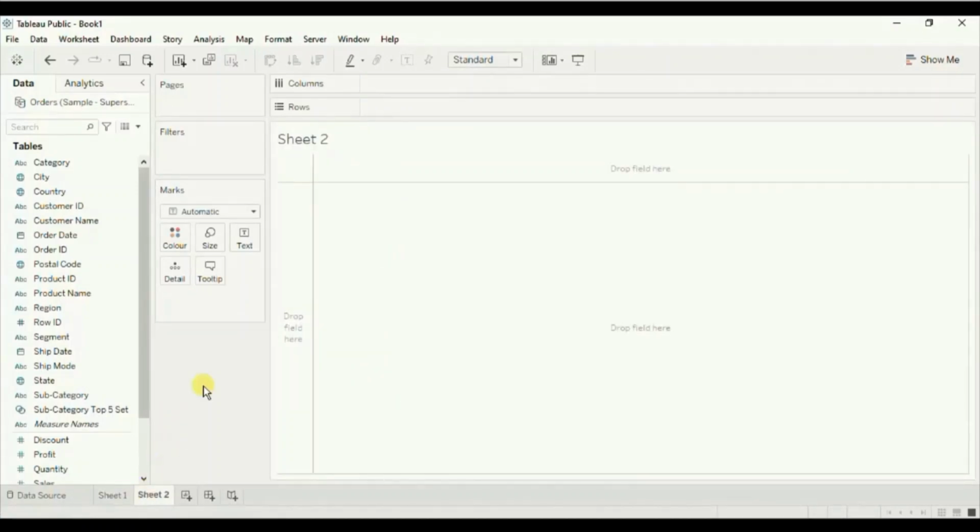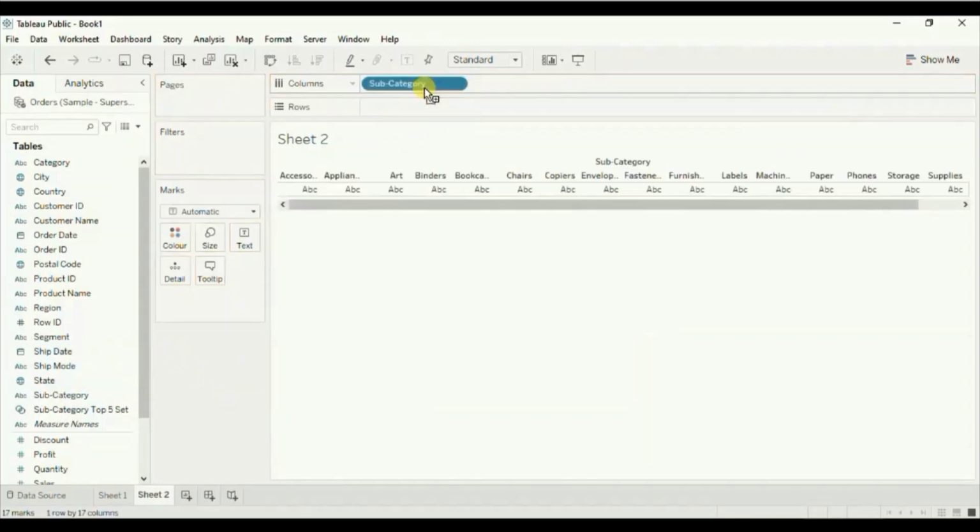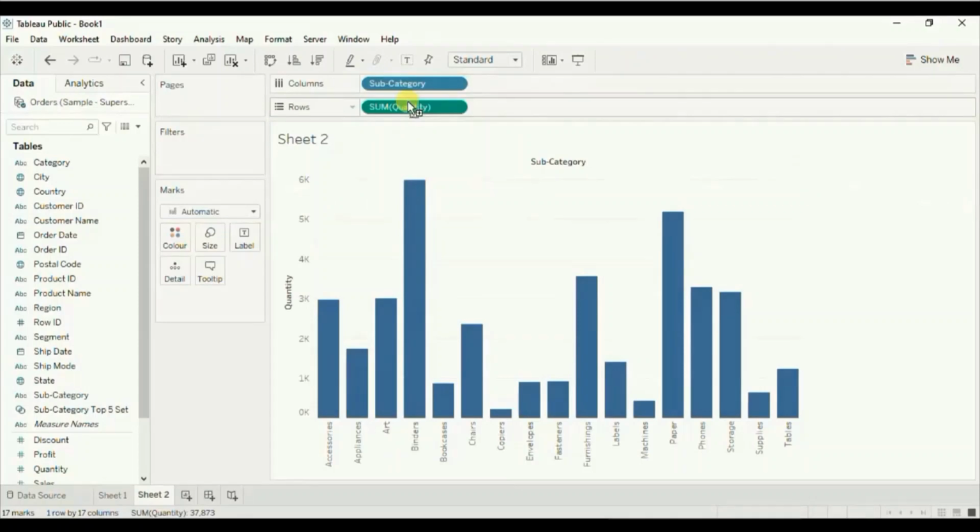We need to create a bar chart that shows quantity of different subcategories. So drag subcategory to column shelf, then drag quantity to row shelf. Now to differentiate the top 5 subcategories based on sales in this chart also, we can use the set that is created here and drop it to color.